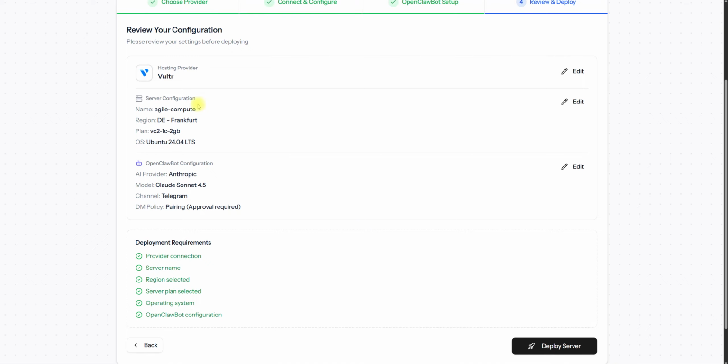This will summarize that we are using Vultr. These are all the configurations, and this is the OpenClaw bot configuration. Let me click on deploy server.